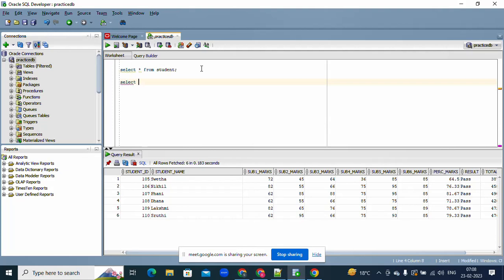Let's start: select from student where student name like, starting with S.